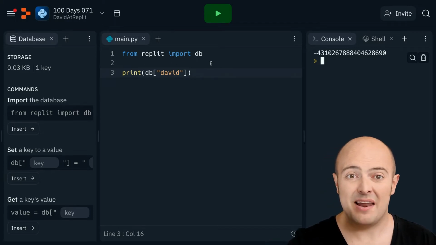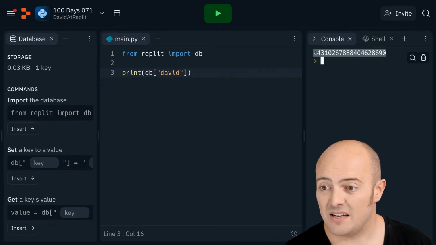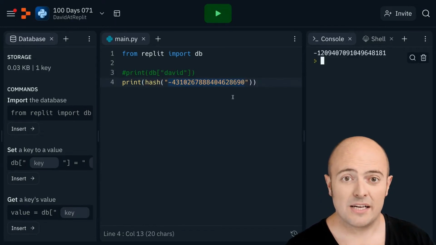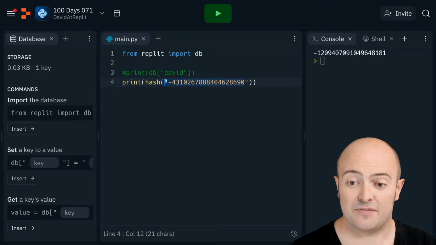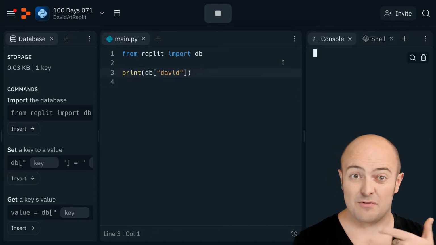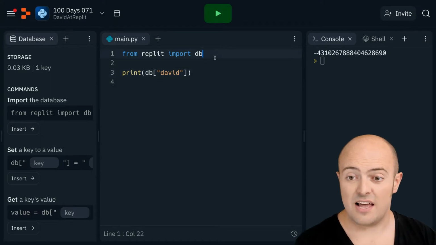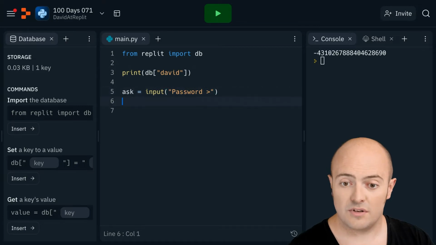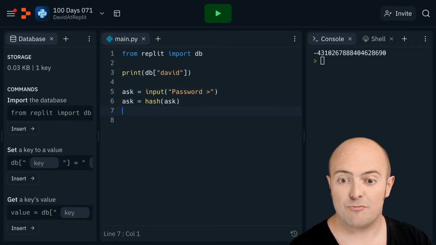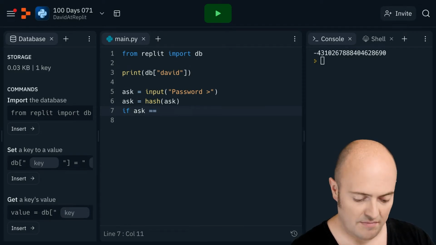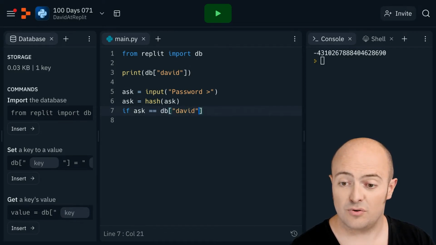Now, if a hacker gets that, what does that mean? I can't type that number in. If I take this number and try and type that in, the hash of that number is a different number. So there's no way, if I know the hash value, to easily be able to get into that database without knowing the original password. So then all I do is I ask the user for their password, and I hash that. And then I say, if my user's guess of the password is the same as my user's password that I've got stored, then print login successful.